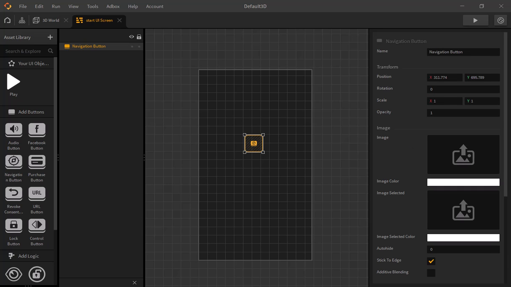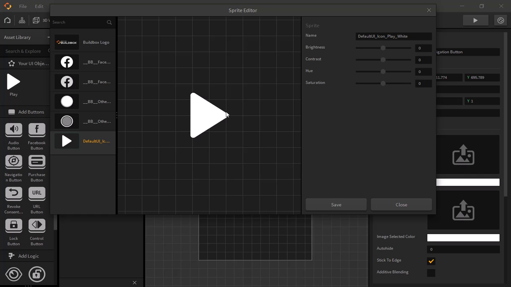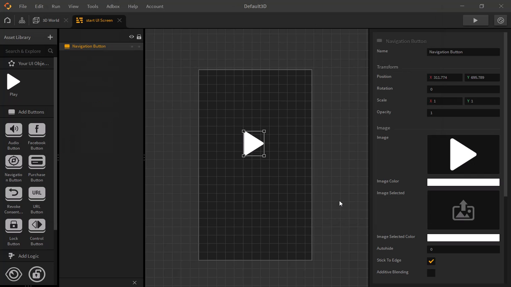And now you want to come here and hit edit, and you want to come here to this image and save it. And if you have a gray version of this image, you should totally put it here, because image selected means when you press it, what image it shows. If you hold it, you can just see the image clear, and the normal image is just how it is without clicking it.